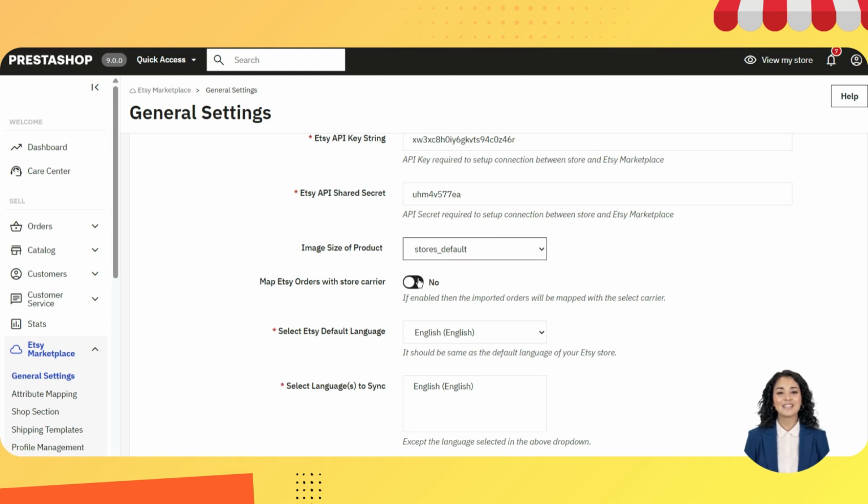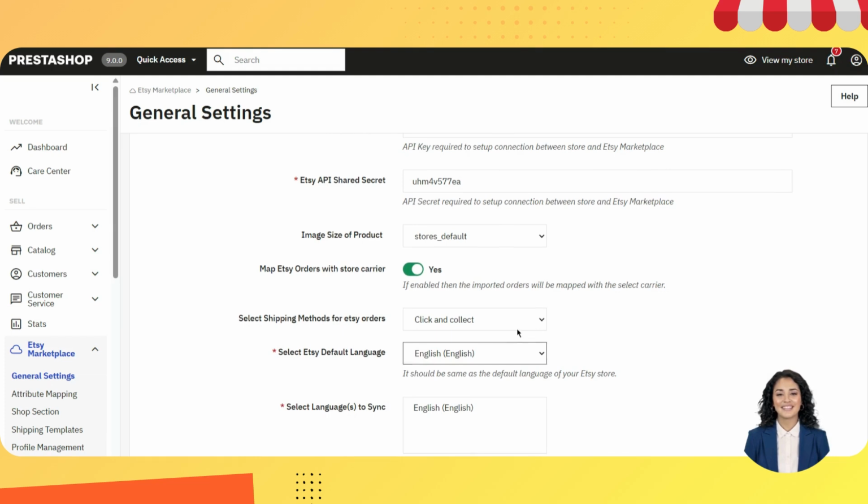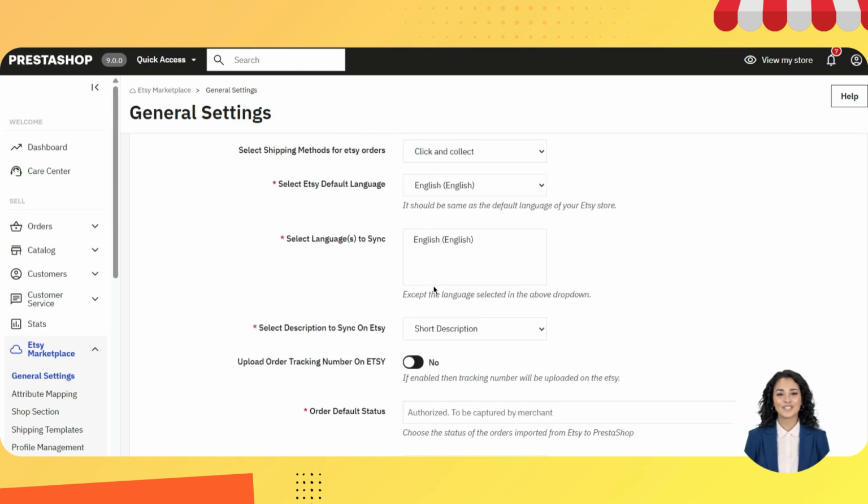Next is Map Etsy order with the store courier. Whatever couriers you have on the Prestashop store will be found on Etsy, so you can choose that shipping method. Next is the Etsy default language, which is the language you want to get synced. In case you have multiple store languages, you can select any of them, else the same will be given.